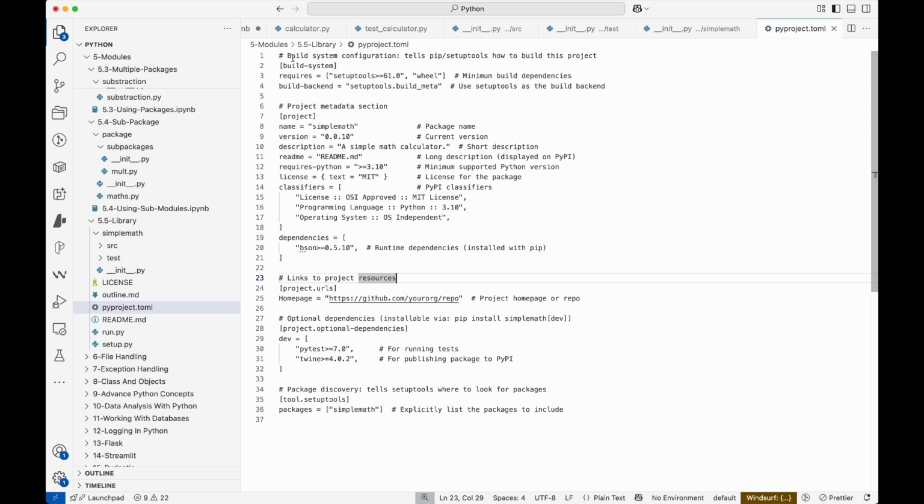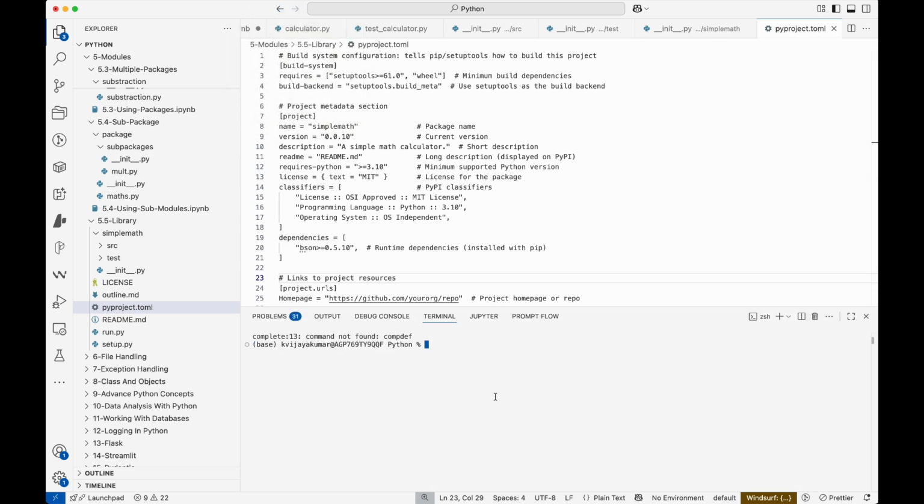So let me show you how we do that. We have to open a terminal. Let me open a terminal. Let me navigate to the folder, and then first of all we have to create a virtual environment.